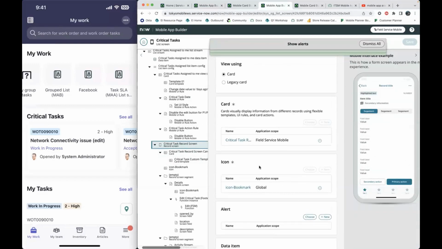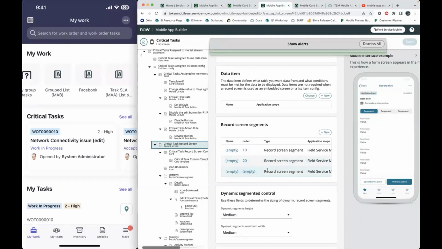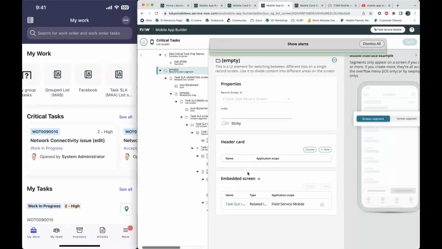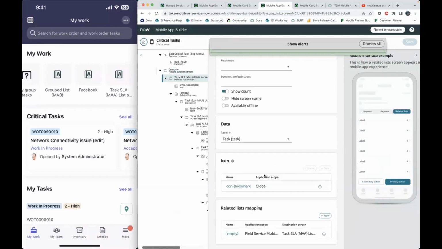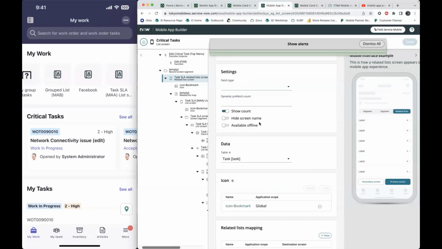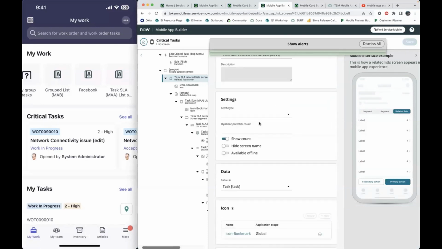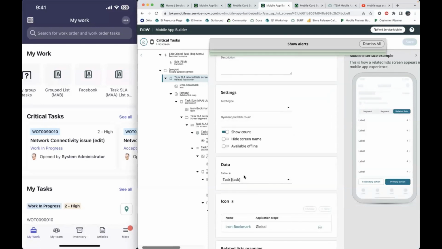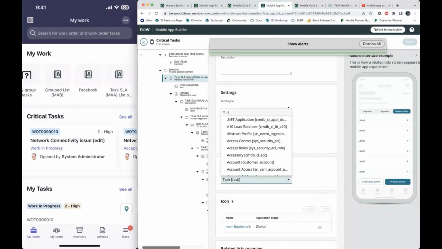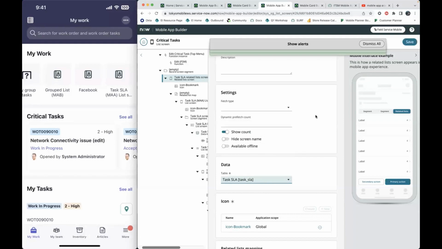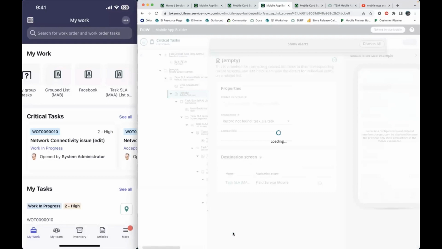So if we go to our record screen and then open up our related list segment, and then open up the embedded screen, I think this is the issue here. This table, I thought it should be task SLA. And then save. We go to related list mapping.